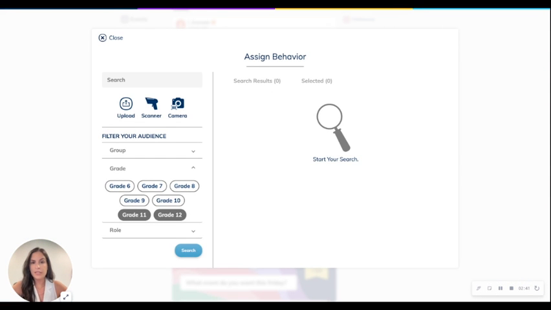Now there are no points associated with guidance behaviors, but with the praise behaviors, your school can attach a certain number of points to each praise behavior. And again, that's recognition of their great work.